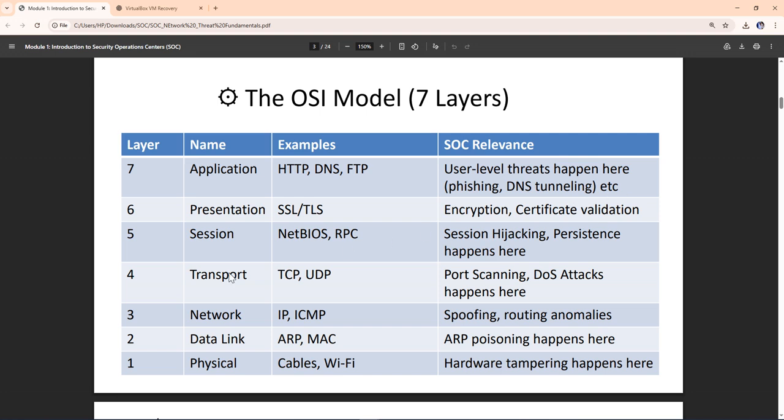Okay. So the transport layer. No, I'm saying the session's persistence, on the session layer. Yes, it is. All right, layer 5, session.